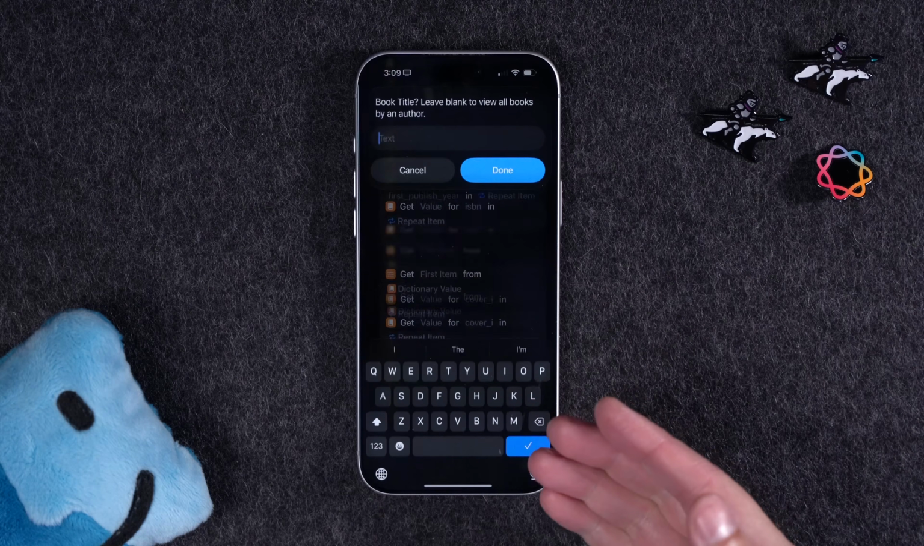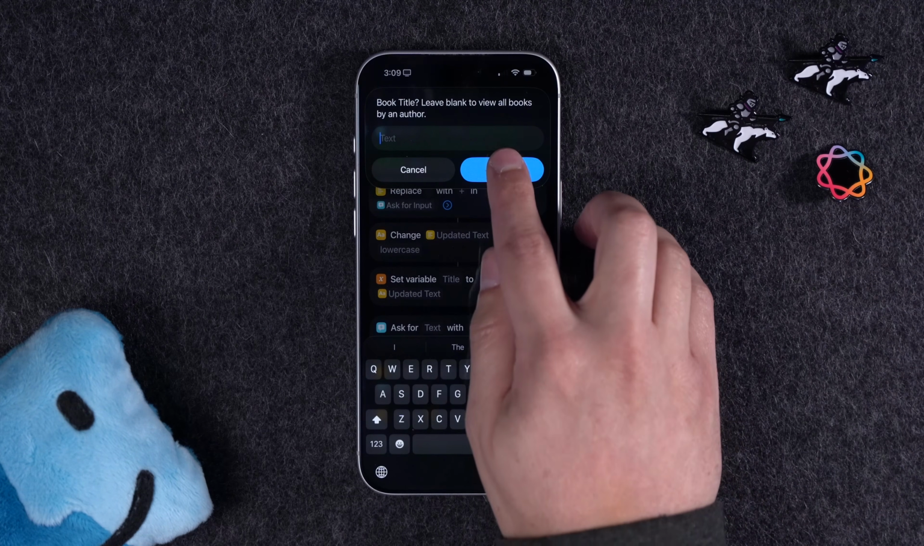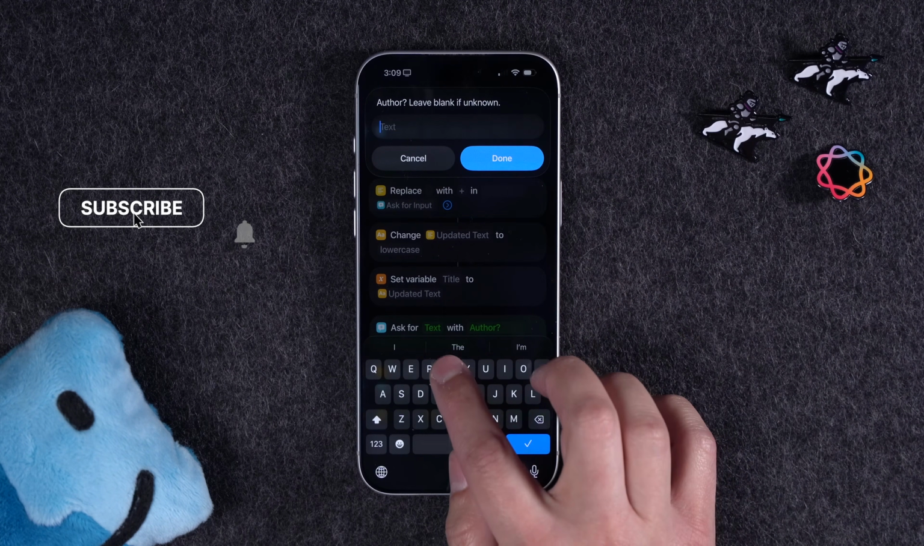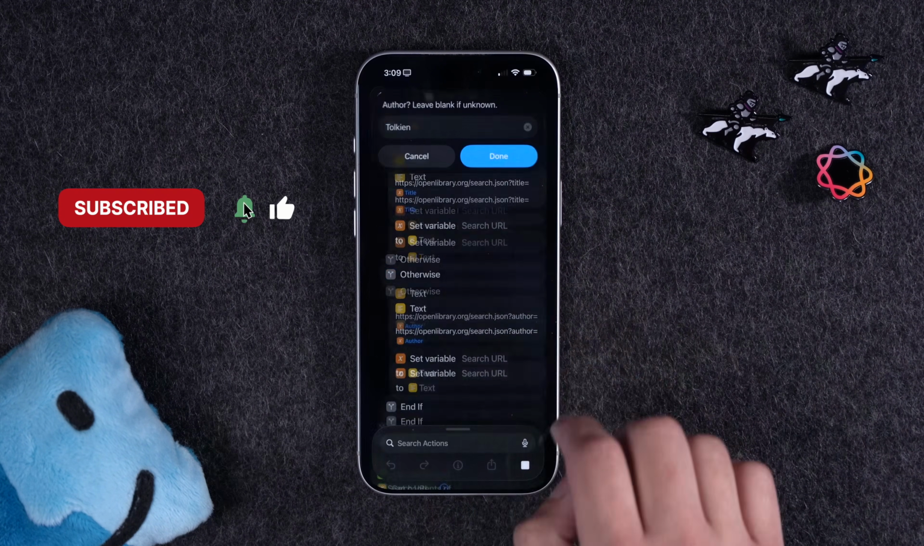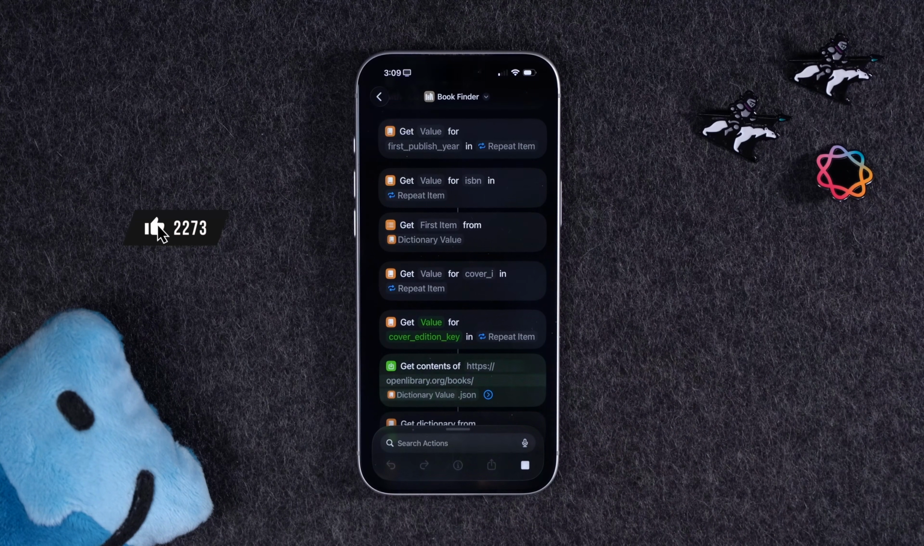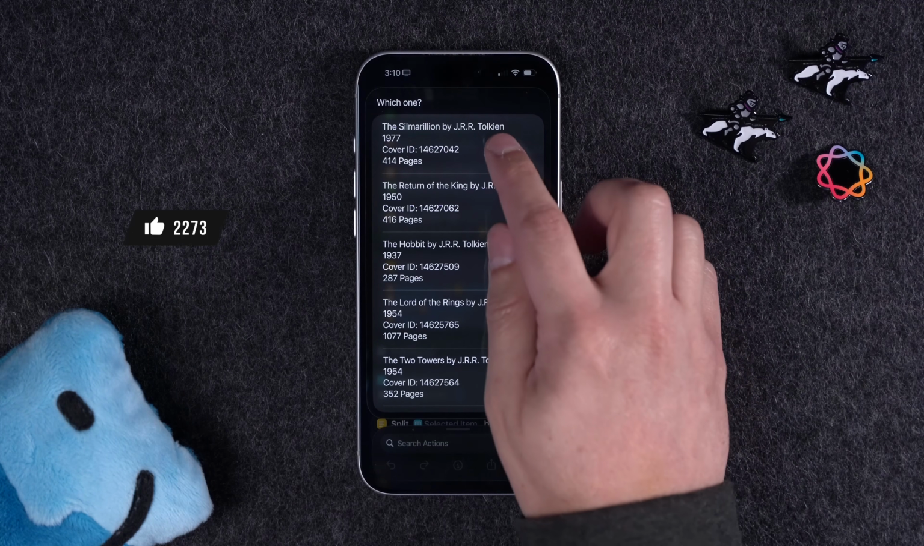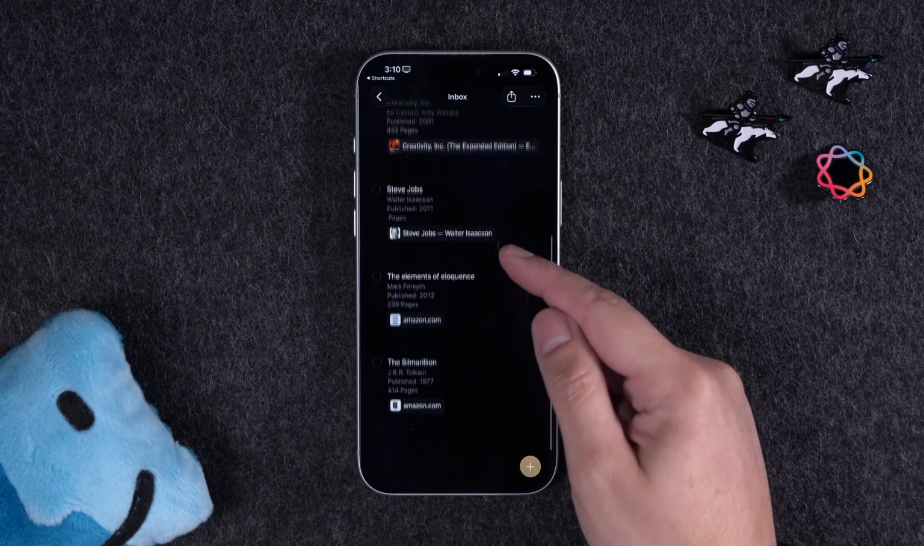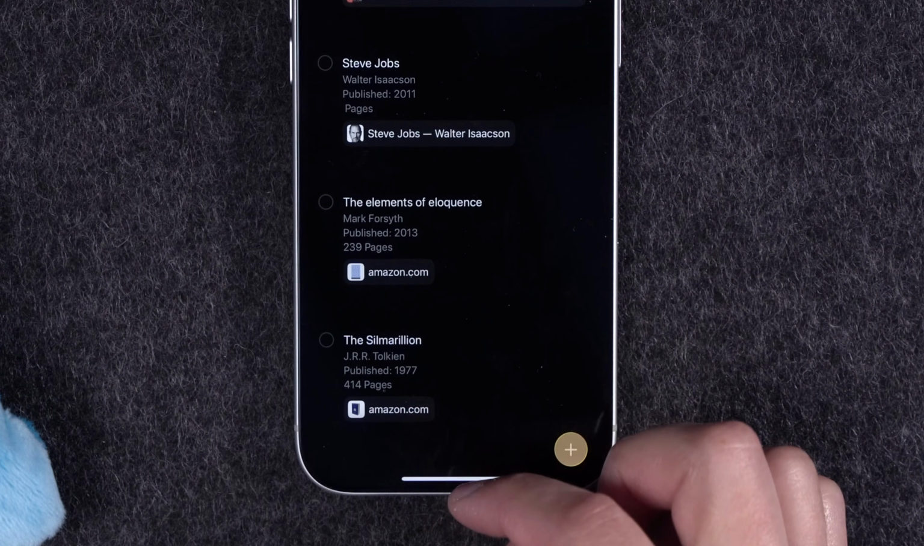Now, if you don't know the title of a book or you just want to browse by author, you can leave the first one blank and then just search for something like Tolkien. And now when you tap done, this might take a little while, especially if there's a large collection of books by that author. You'll see all the options here by that author. You can choose one, and it should add it to my reminders list. And there you'll see at the bottom, the Silmarillion.